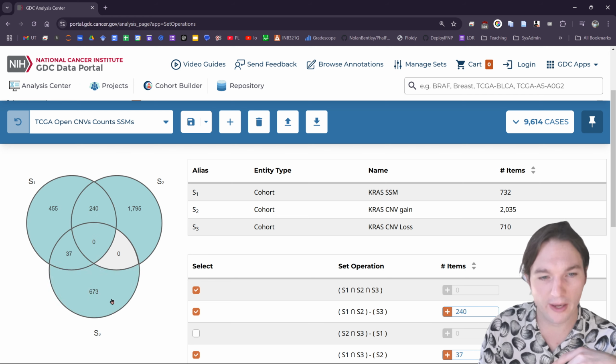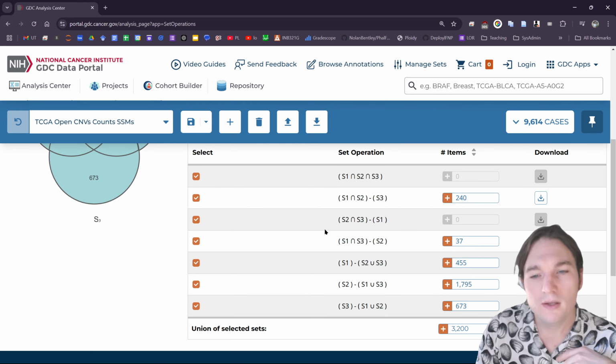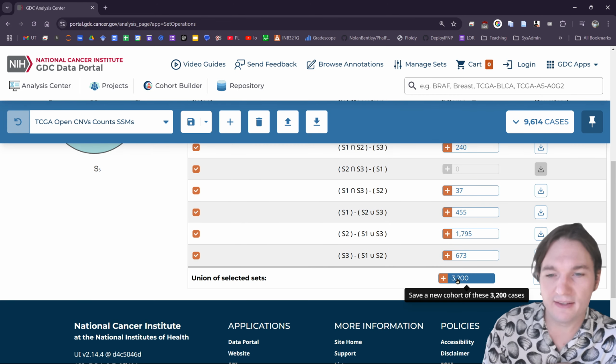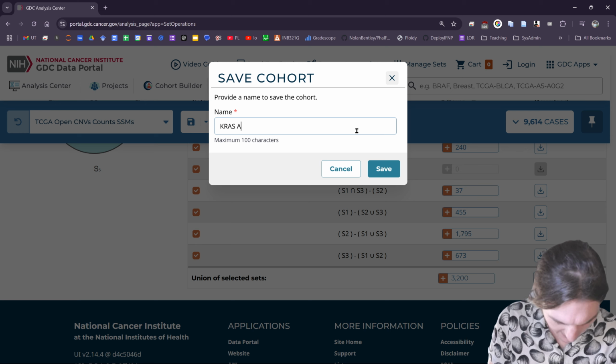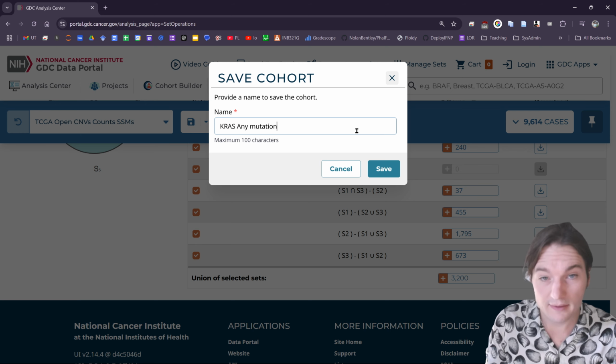So I'm just going to have all the wedges I picked, even the ones that don't exist. So like there aren't copy number increases and losses at the same time. It's one or the other. That's why these two are 0. But when I come here, I can see these 3,200 cases that have any mutation in CRAS.